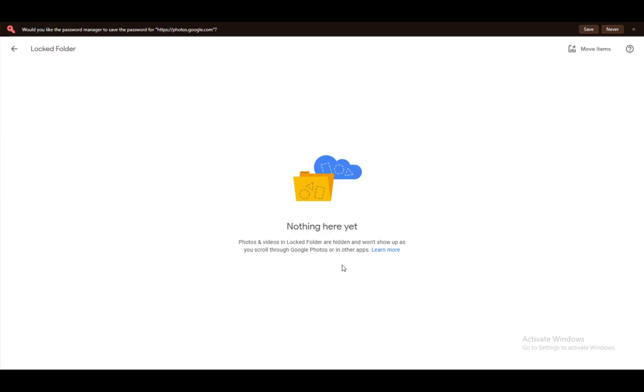And yeah, you can just move items here. In the locked folder, items are hidden and won't show up when you scroll through Google Photos or in other apps. And that is pretty much it.